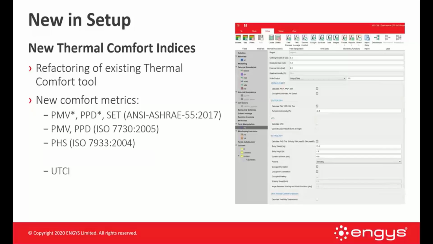In terms of thermal comfort, we refactored the existing thermal comfort tool. So we now accommodate new comfort metrics based on different rules and different ISO standards, ASHRAE and so on. So we can calculate PMV, PPD, SET, PHS, and so on using the new implementation made available at core level, and also thanks to the help of a graphical user interface, you can easily assign these quantities and assign the sensible defaults, like you can see here in this image.